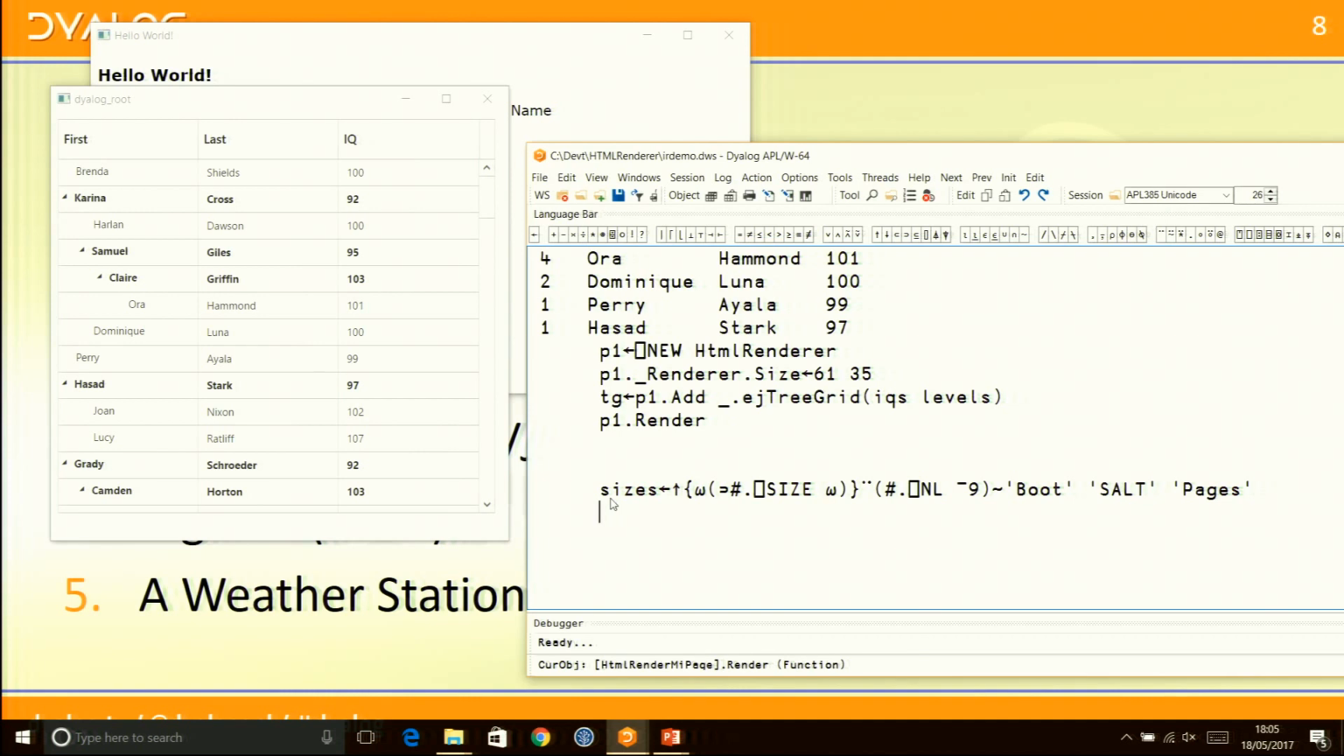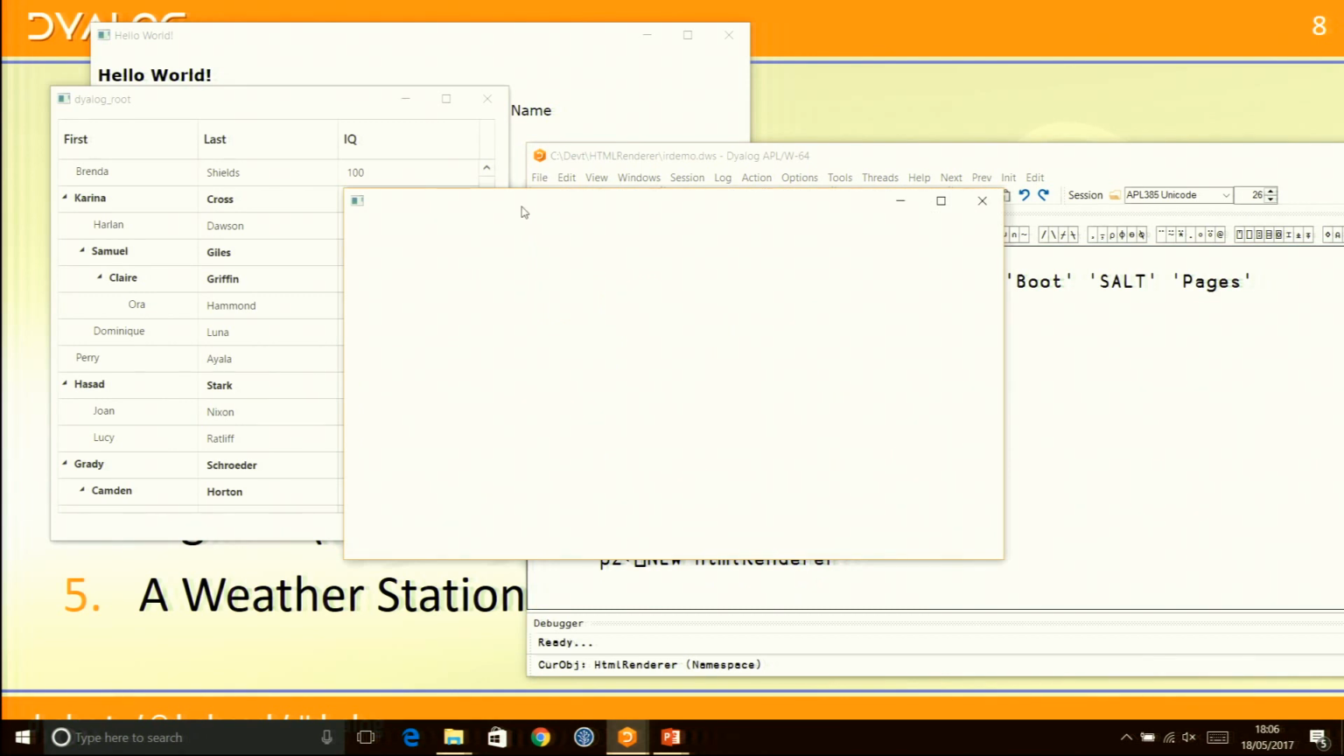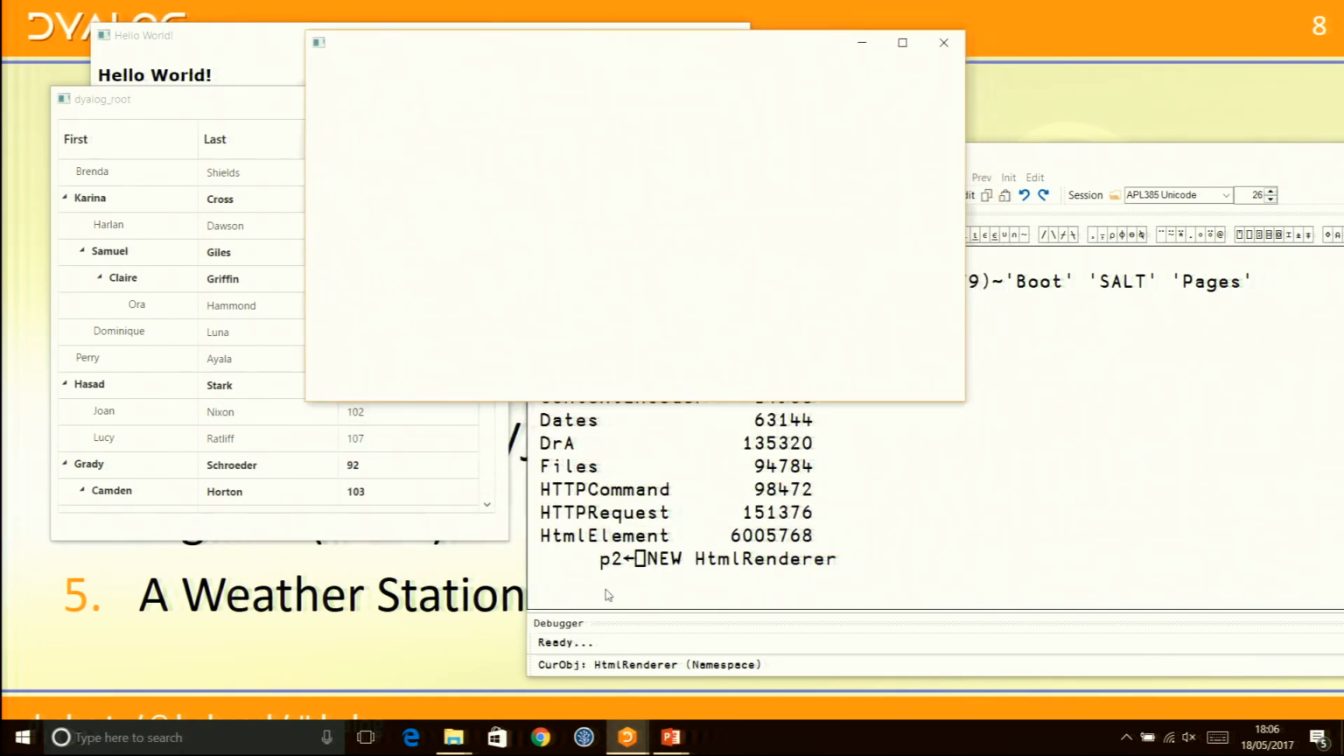Another funky modern control that you see on a lot of social media apps, you know, things that are trending, what's hot. So here I've decided that what's hot is based on the quad size of how big a class is. So the hotness of these namespaces depends on their size. Create another HTML renderer.